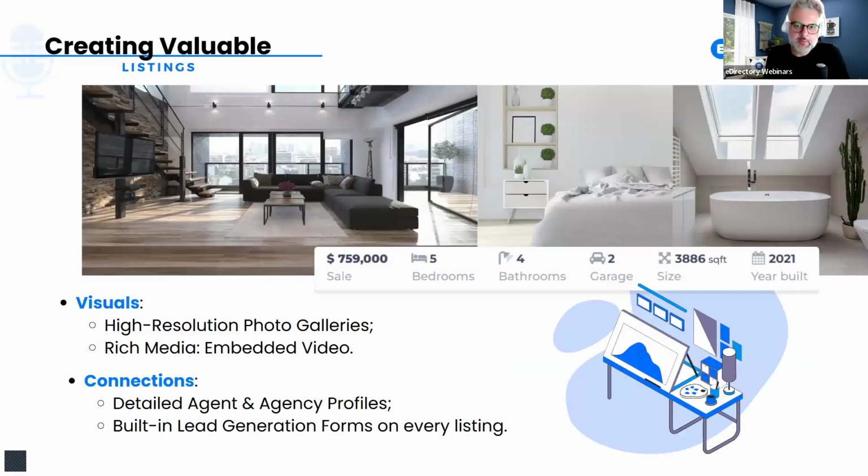So, okay, creating valuable listings. After you have created a listing, or imported or bulk imported via CSV file, once the listings are in, you need to make them valuable. It's about creating a rich showcase and not just a data sheet. First of all, in real estate, the visuals are everything.